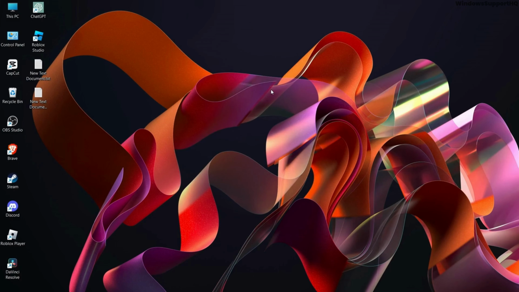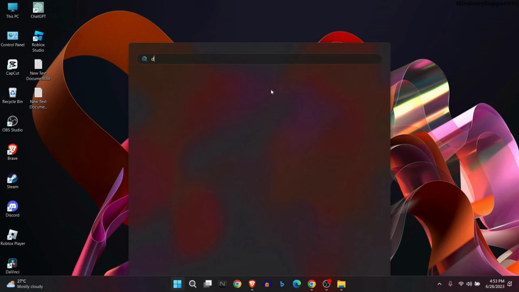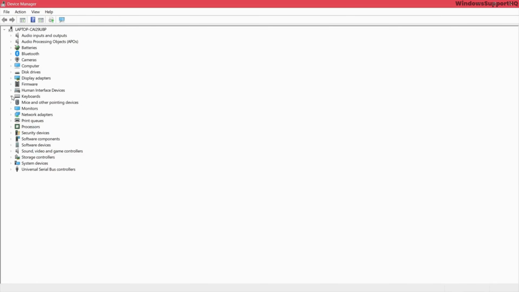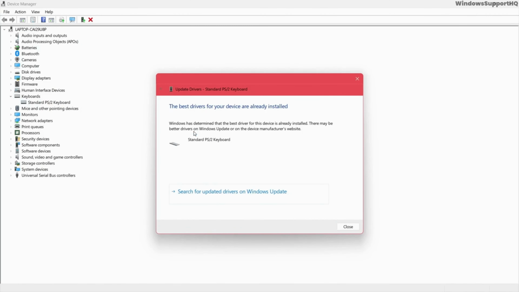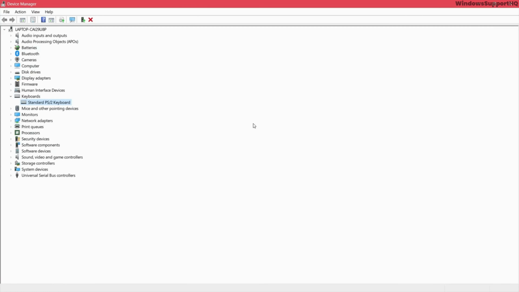But if this is not solving a problem, go to device manager, go to keyboards, and make sure to update the keyboard driver. First they search automatically for the drivers, and if it is already updated and you're facing the same problem time and again, simply click on uninstall the device and reinstall again.